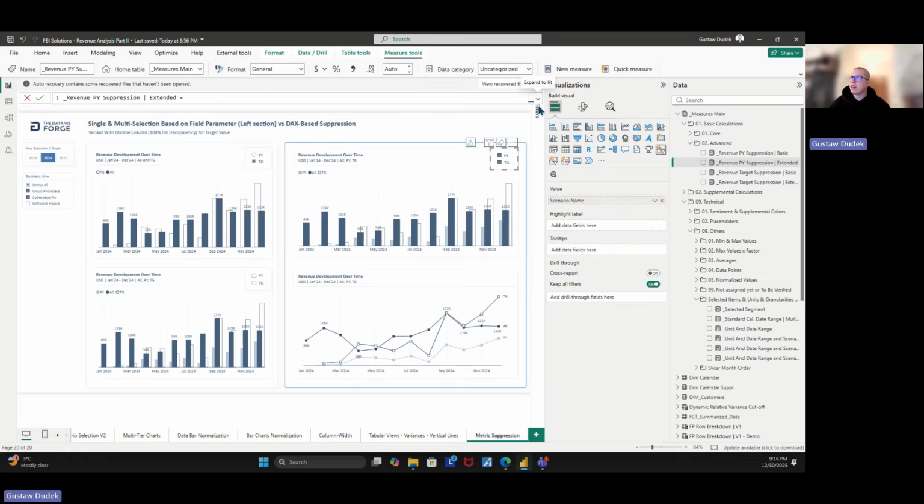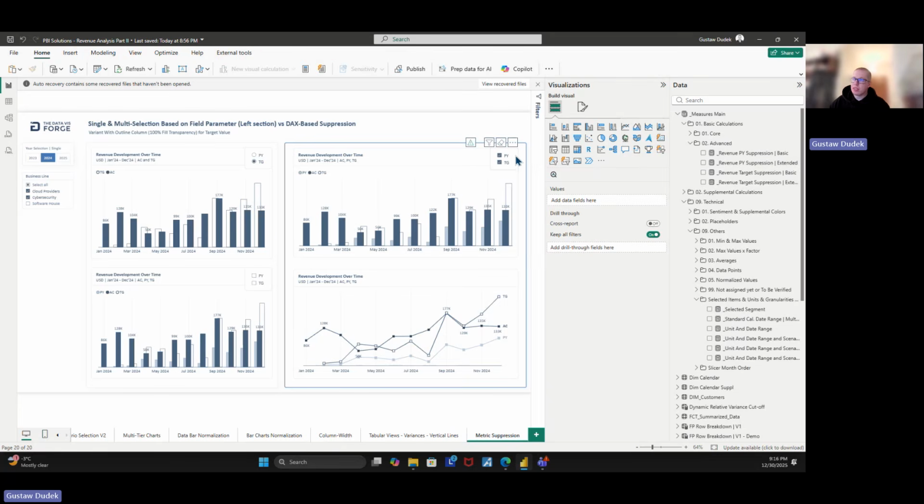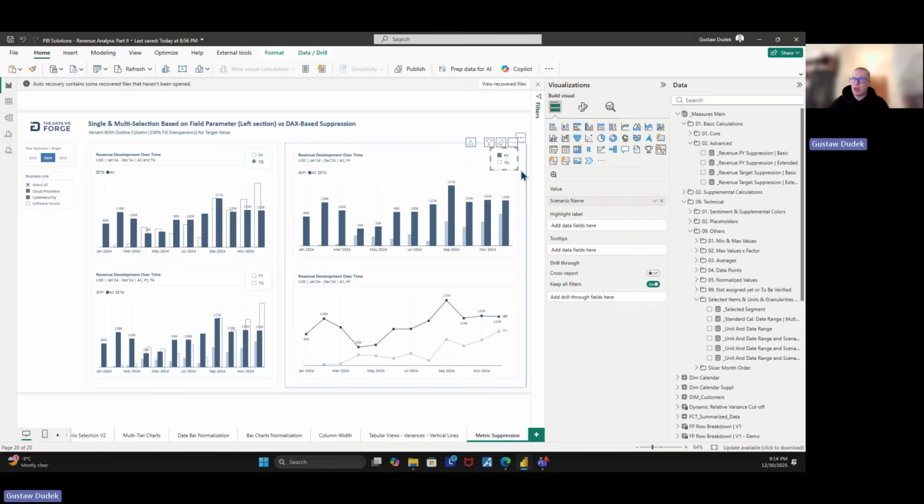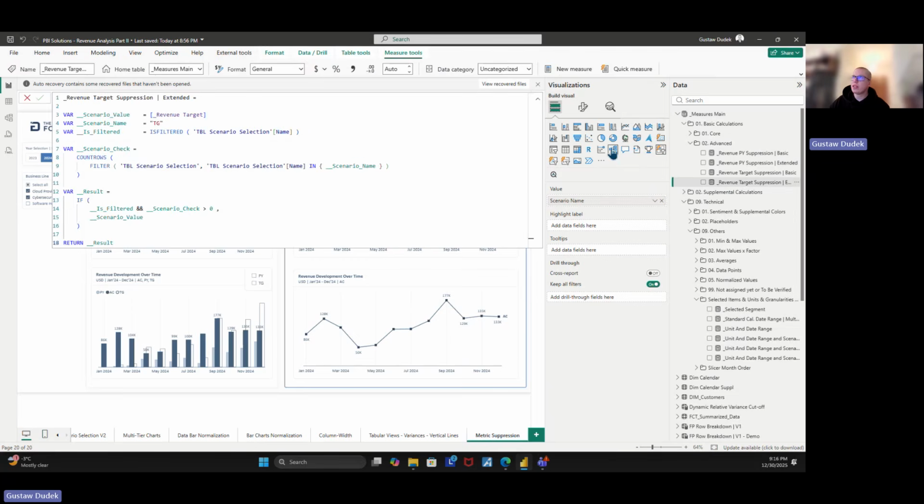So in that case, if our selection in a slicer contains the previous year as it is here, now the previous year will be displayed. However, if we unselect, so in that case, nothing is even filtered, then we just don't bring the previous year. And the same logic we have for the target in that case.